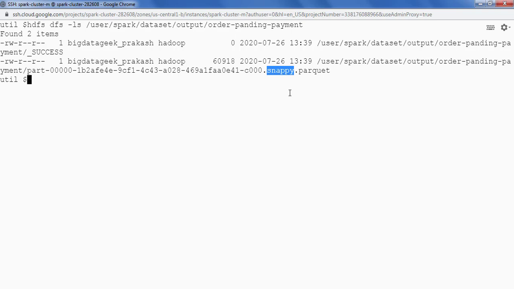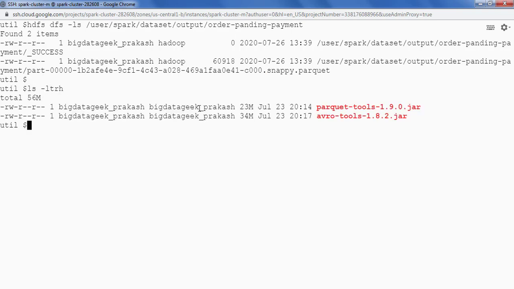We can use Parquet tools. What you have to do is download the Parquet tools jar from the Maven repository, and then upload it to the bucket that you created as a part of cluster creation and bucket creation, and then it will become available here because we have already mounted the bucket as a file system. So I have already copied the file here. We have parquet-tools-1.9.0.jar.